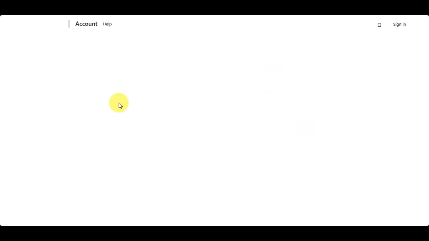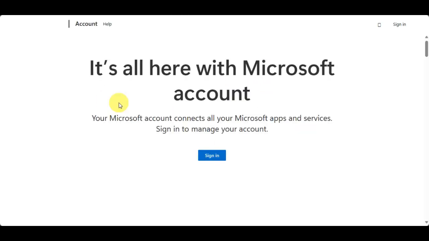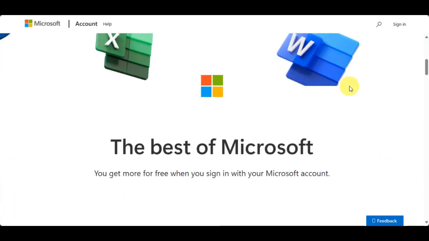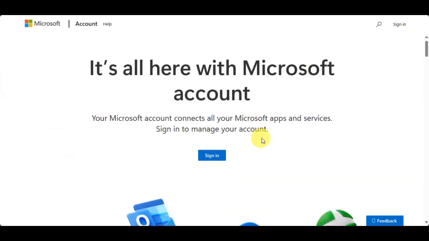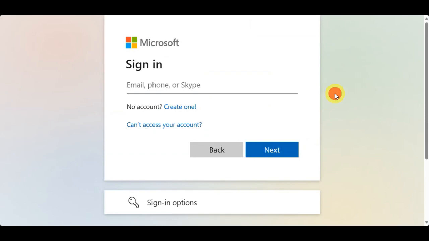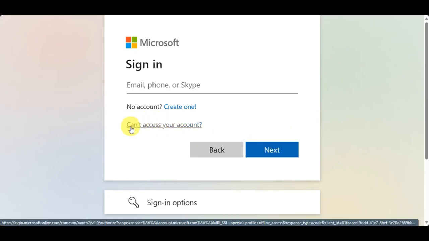We highly recommend using Microsoft Edge as your browser for this. Right after you click on that, you'll see this page, which gives you an option to sign in. Just click on sign in here and you'll be redirected to the page to sign in to your Microsoft account. Type in your email, phone, or Skype number, then click next and follow the prompts. And if you can't access your account, just click this button here so that Microsoft will assist you.